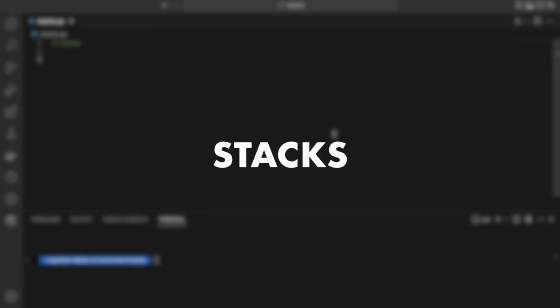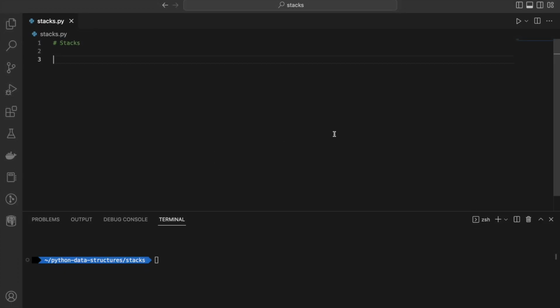A stack is a collection of items. So the difference between a stack and a list or array data structure is that adding and removing items has to take place at the end of the stack.